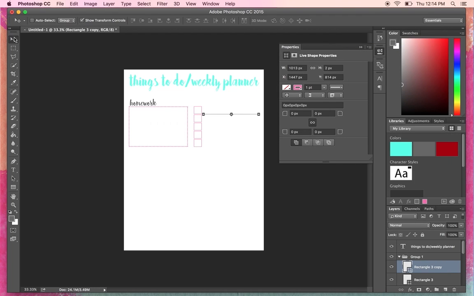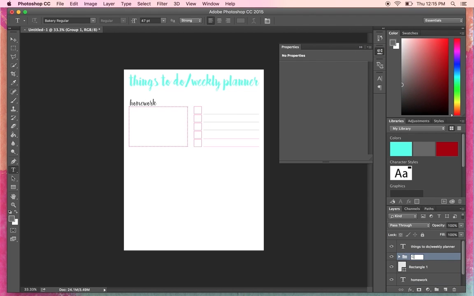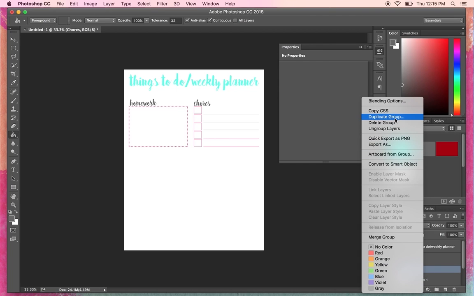So the next thing that I did was grab the rectangle tool once again and create a line under each of the boxes so that I had somewhere to write on, and just duplicated those and dragged those down and made sure that they were equal.